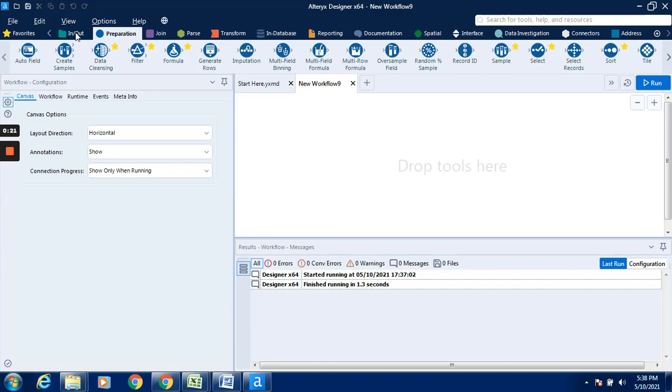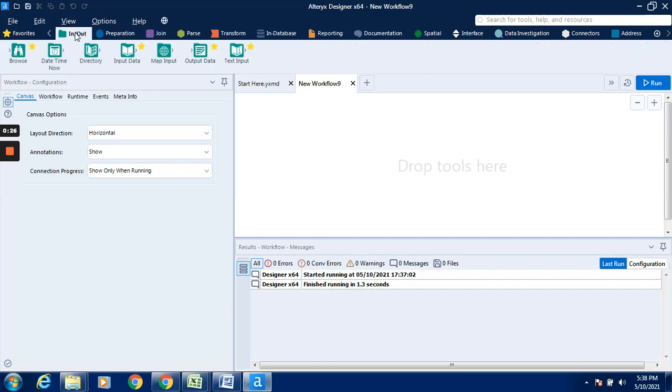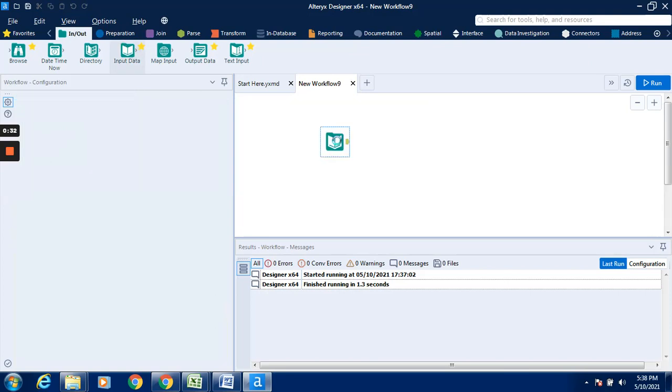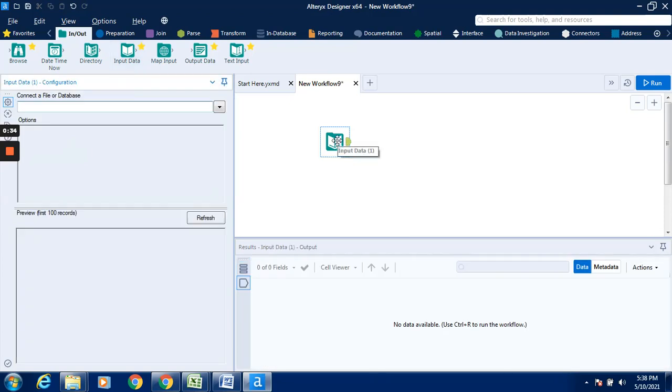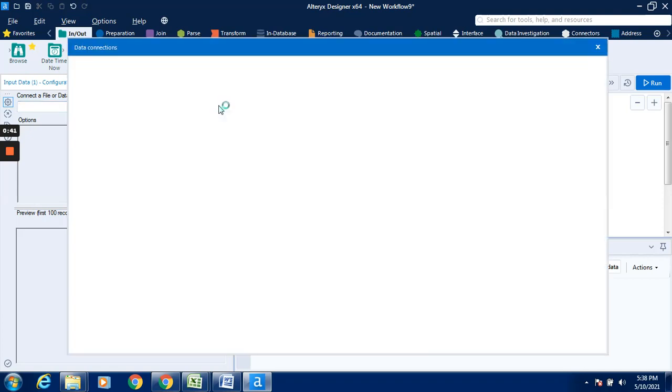For that purpose we will require some input data. So just click on this Input/Output tab. We will take this Input Data tool onto the canvas. This is New Workflow 9. I have created a number of workflows, that's why it is New Workflow 9. It is now asking me to connect to a file or to a database. Just click on this drop down. Then we have to click on Files.